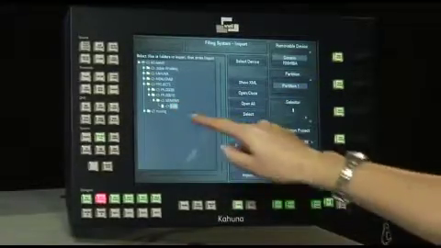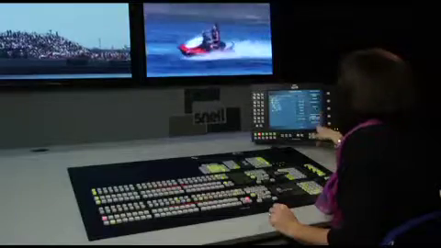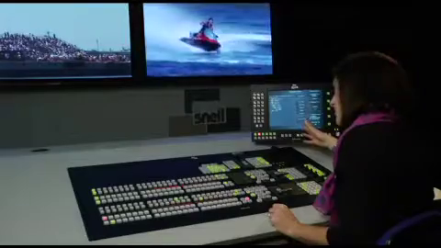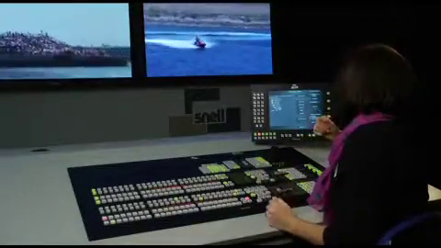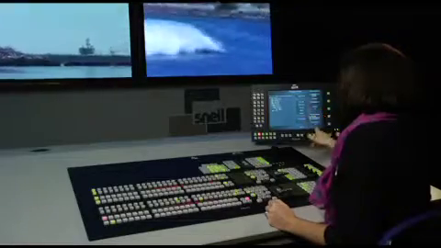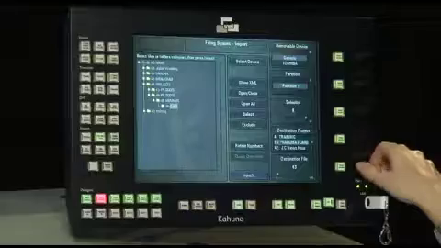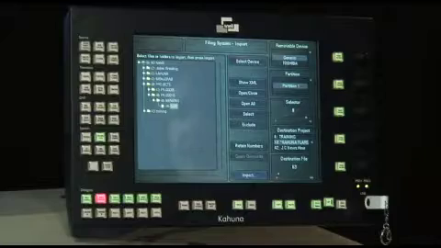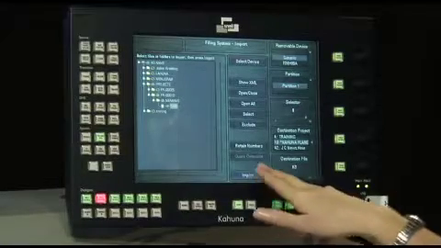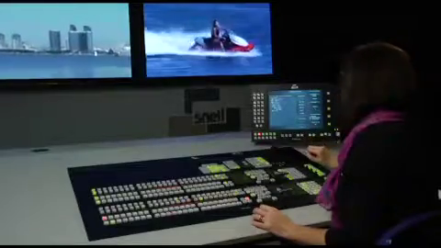So for instance, I want to select that memory, and now I could say where I want to put it. I could just say import, and it will import it in the next available space in my project 10. Or I could say I want it to go into a specific file number. I could scroll using my rotary control. Let's just say number 63. And when I select import, it will import into Project 10, file 63.